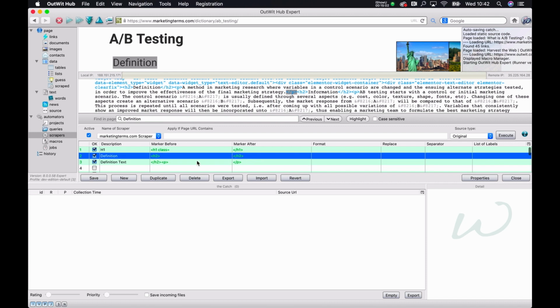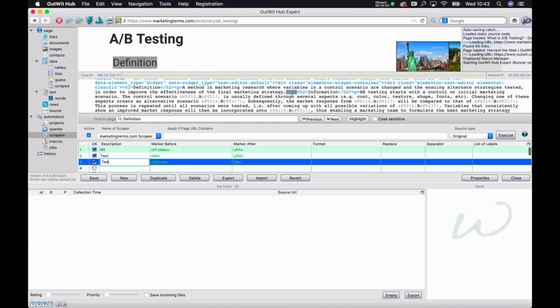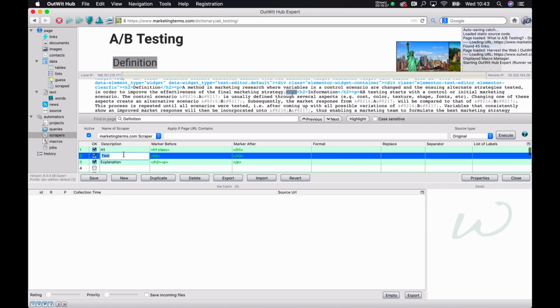I should not call this definition. Text. Headline. Okay.